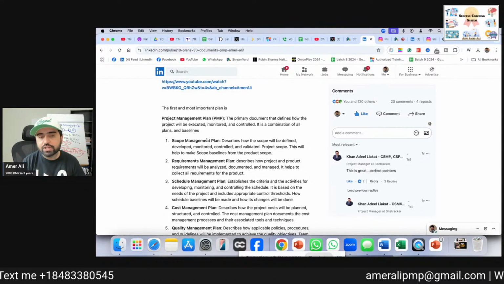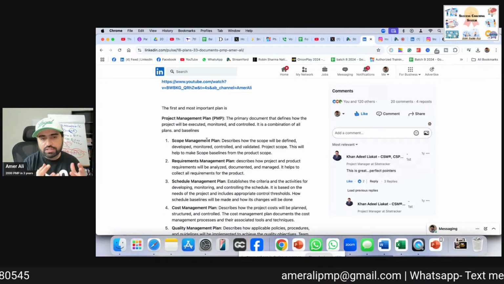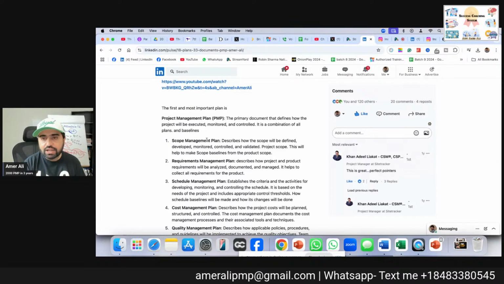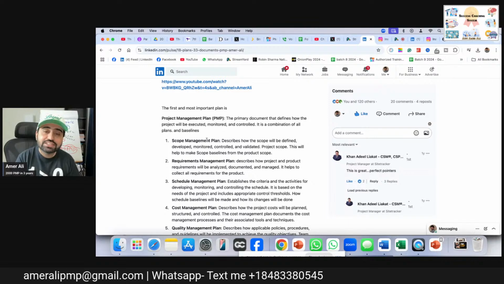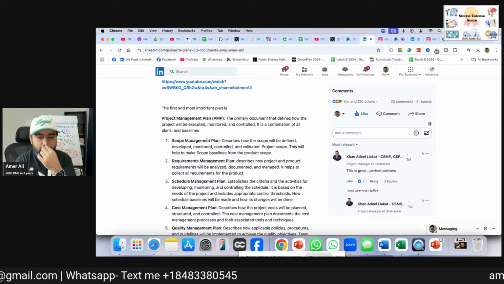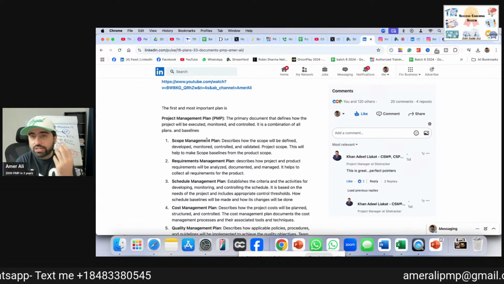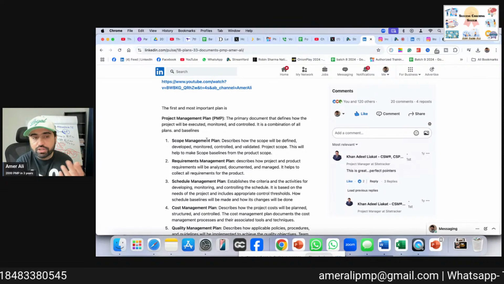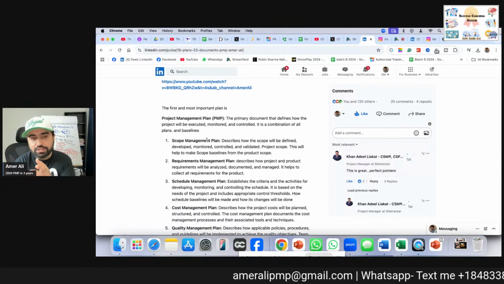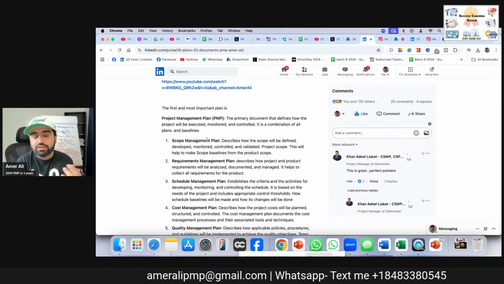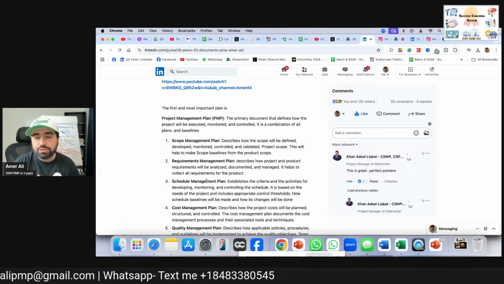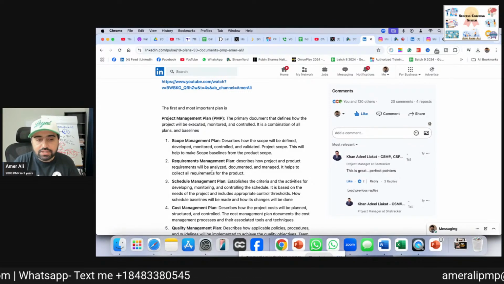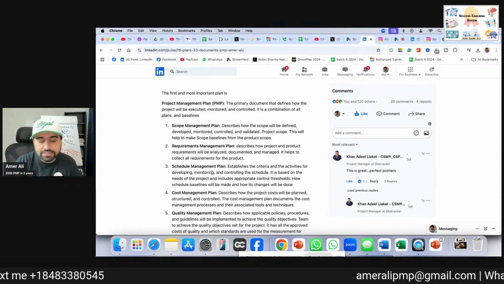Like it starts with the requirement management plan. We collect the requirement and make a requirement traceability matrix. How do we collect the requirement? It's the same way as we identify the stakeholder. We put them into requirement traceability. Then using the scope management plan, we make a scope baseline. Once you get the scope baseline, then you make the schedule baseline, and using the schedule management plan, then the cost management plan.